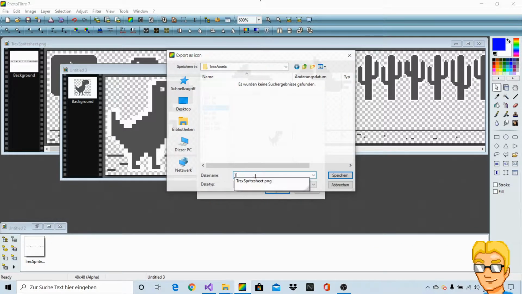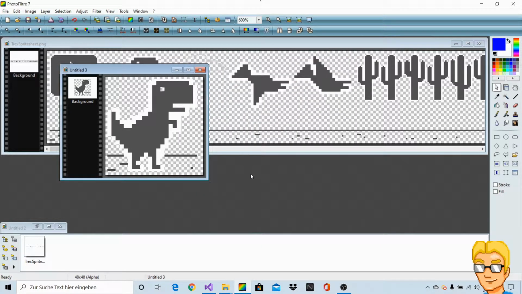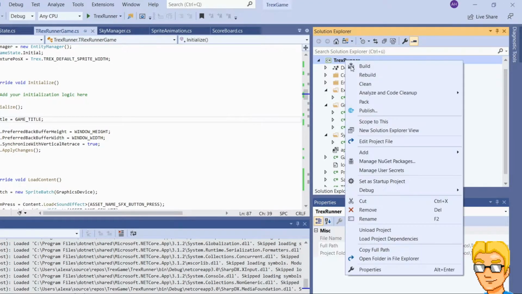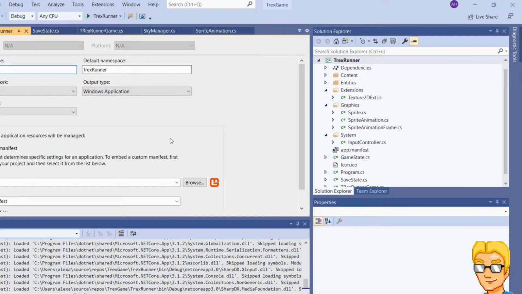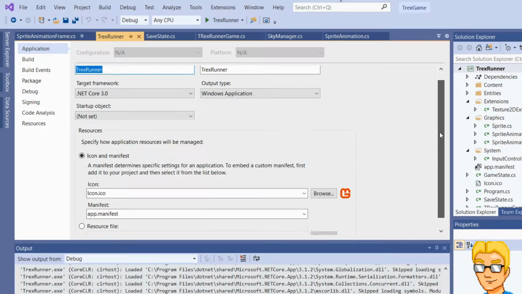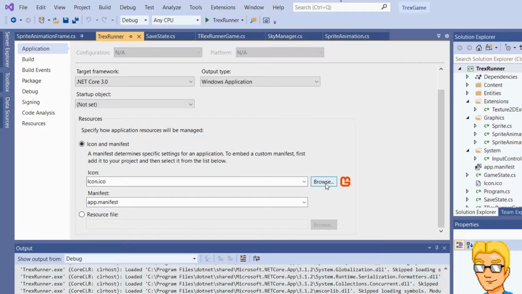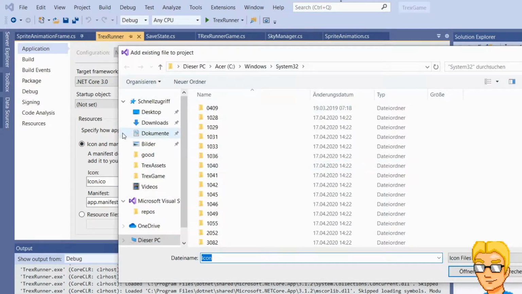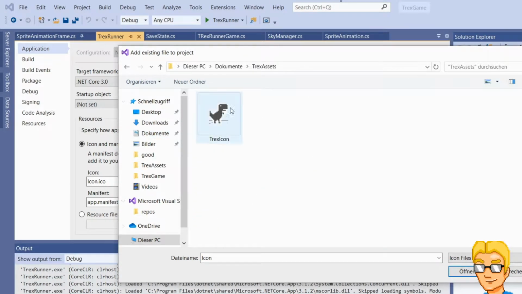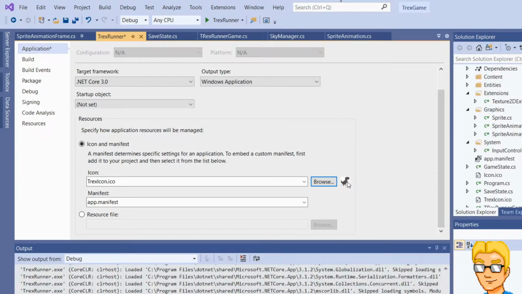There, let's call it T-Rex icon. There. And now I'm going to go back into Visual Studio, and I can simply set the new icon by right-clicking the project and going to Properties. And then here in the Application tab, I can simply set the icon down here, click Browse, go to the folder I just put the file into. There it is. And there we go.